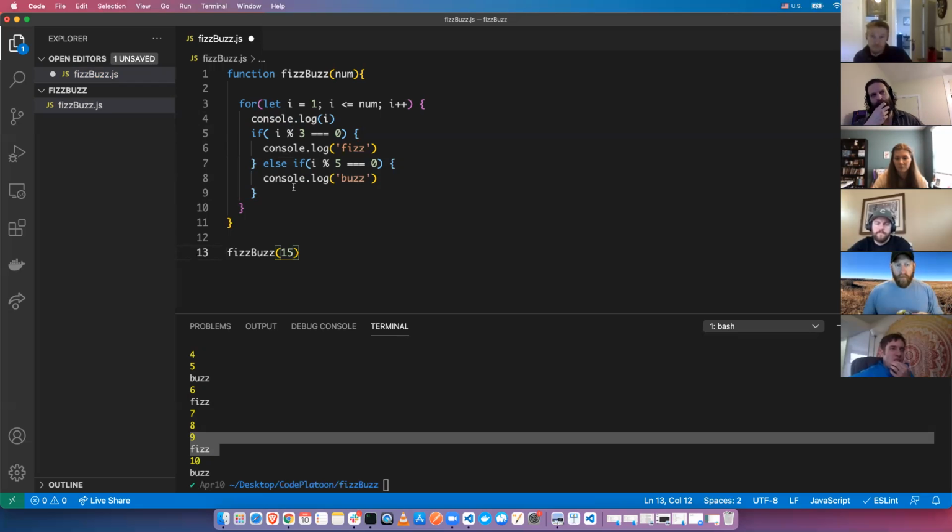So let's think about all the things we need to do. So if it's divisible by 3, we print fizz. If it's divisible by 5, we print buzz. If it's divisible by 3 and 5, we print FizzBuzz. If it's not divisible by any of those things, then we print the number itself. So we actually have 4 different cases.